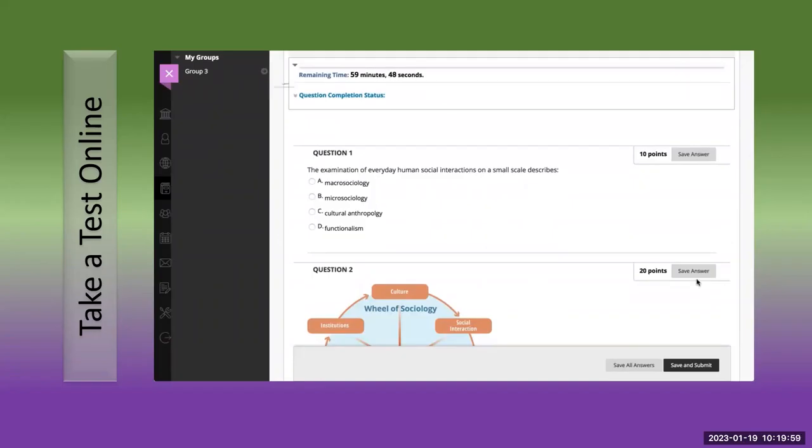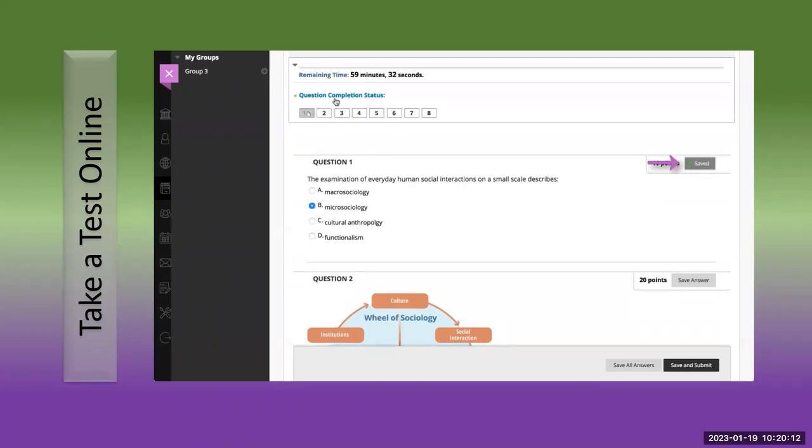Not all tests are timed. If the test is timed, the timer starts once you select Begin. The timer status bar keeps you updated on the time left. The system keeps track of the questions you have completed so you don't miss any, and automatically saves your answers. You can also select Save Answer next to each question, or Save All Answers as you work.